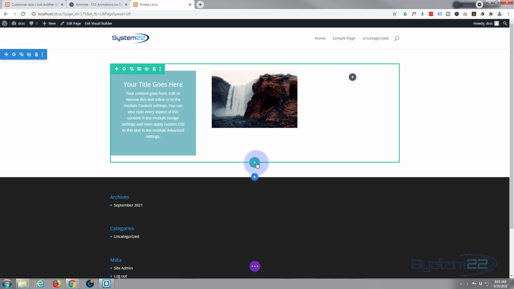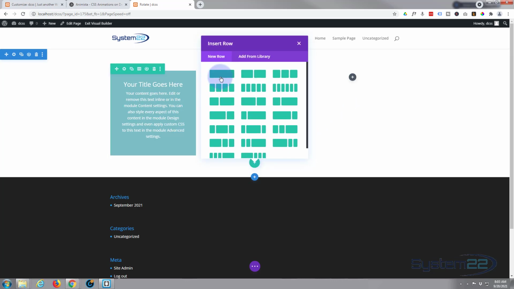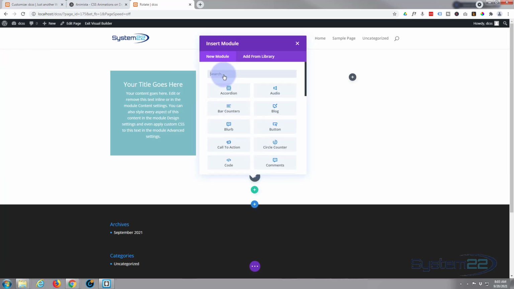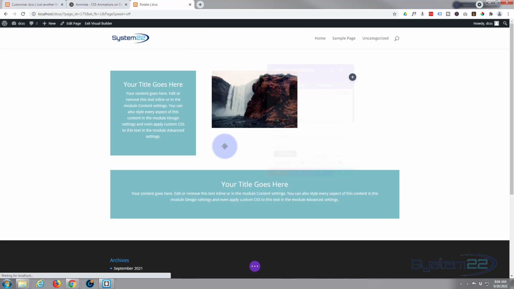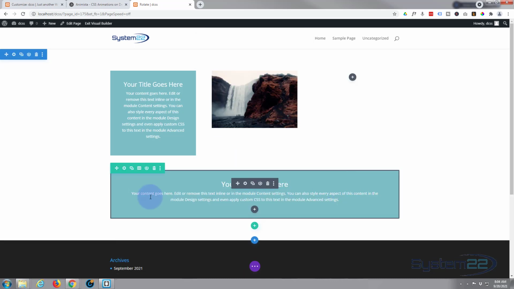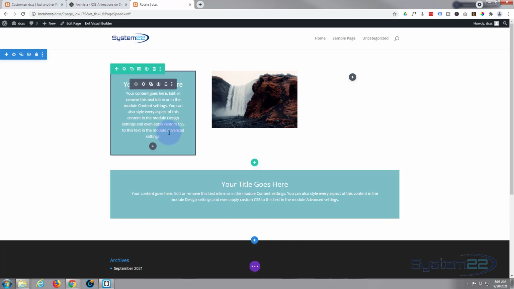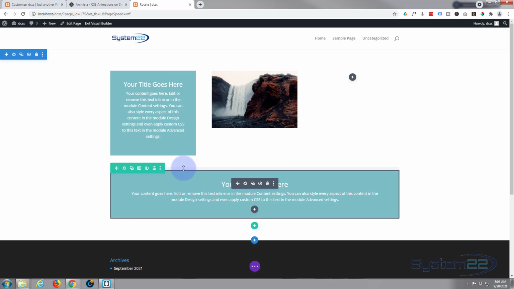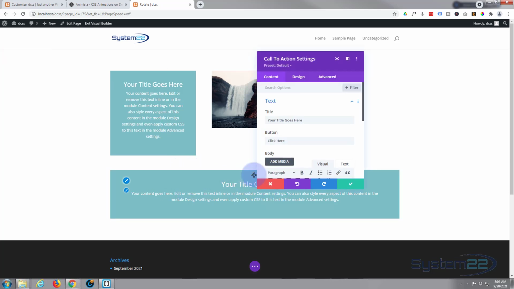Let's just add a new row, and I'll show you how you can add it to a row also. I'll just use a simple row, choose another call to action module in there. Now if I actually apply it to this module here, it's going to spin like these other, but if you don't want it to spill out of the row so it sort of contains it in there, we can apply the class to the module exactly the way we've done before.